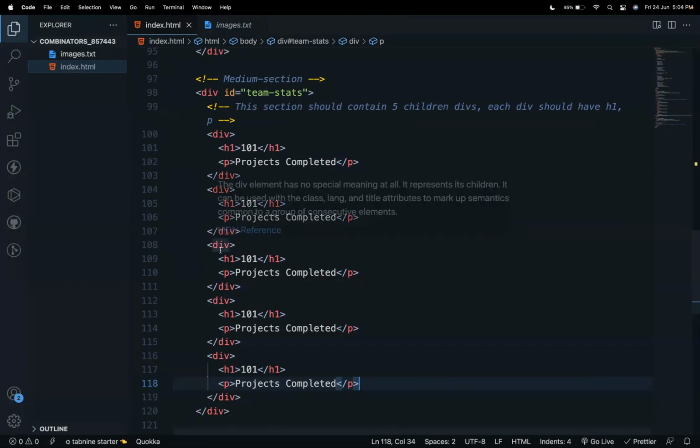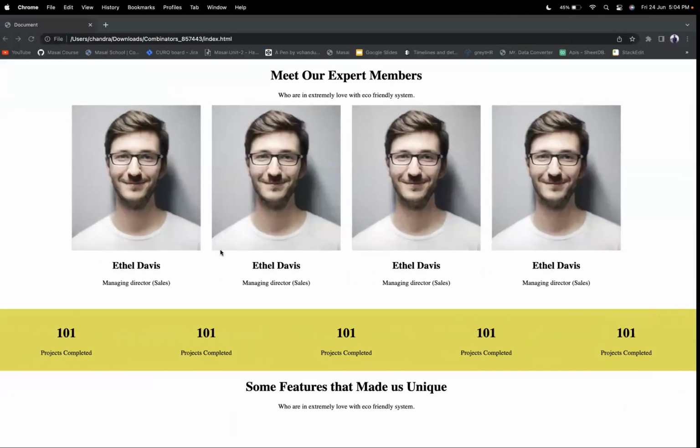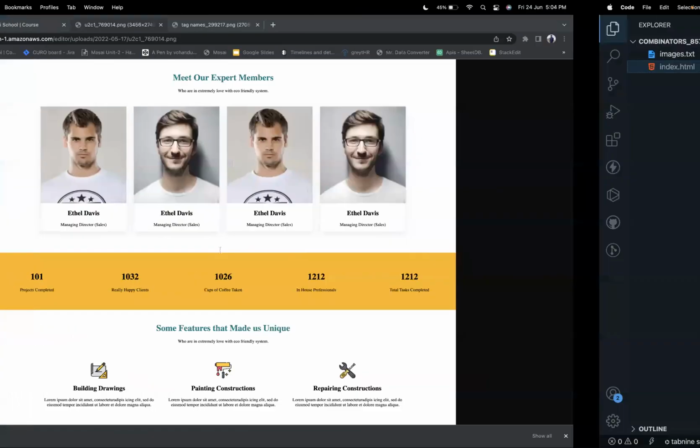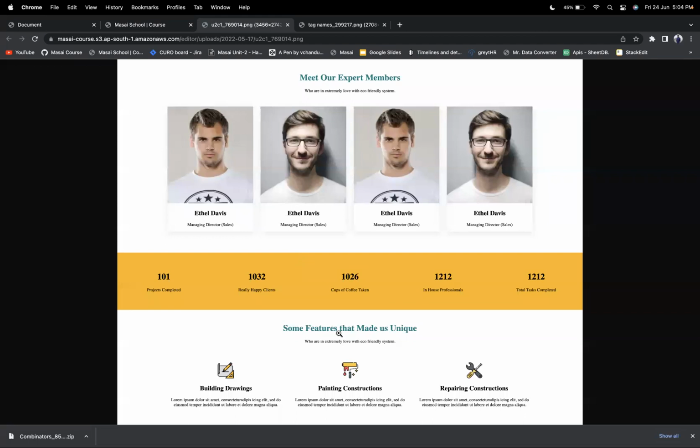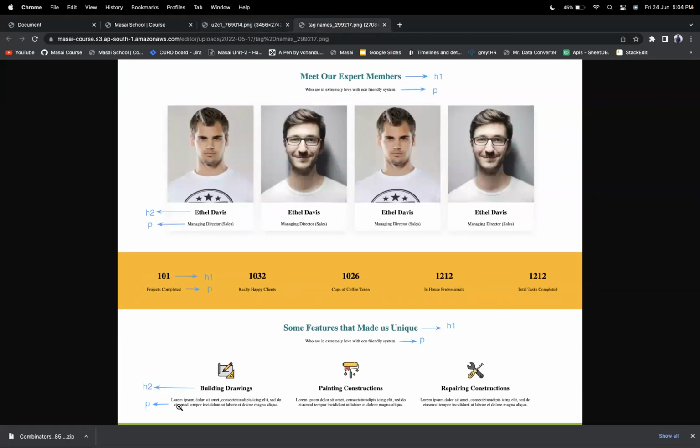Cool. So now what is the last part that is left? Bottom section. So in the bottom section, you have some H2 tag and P.